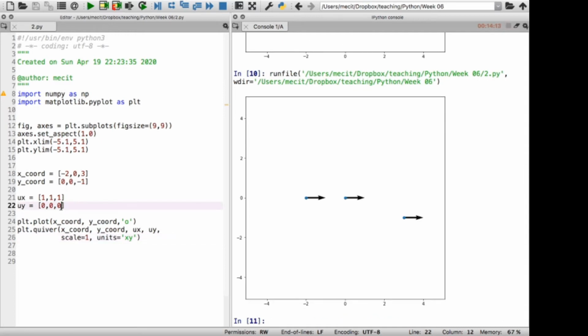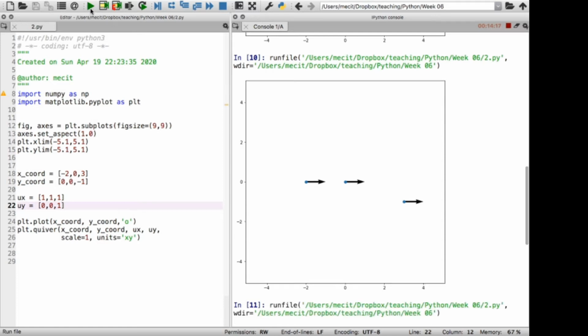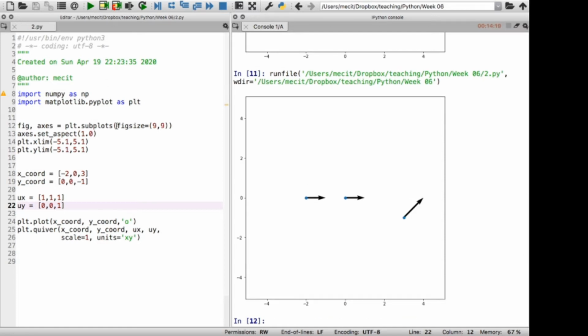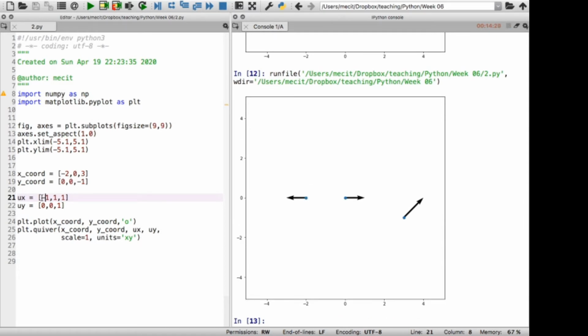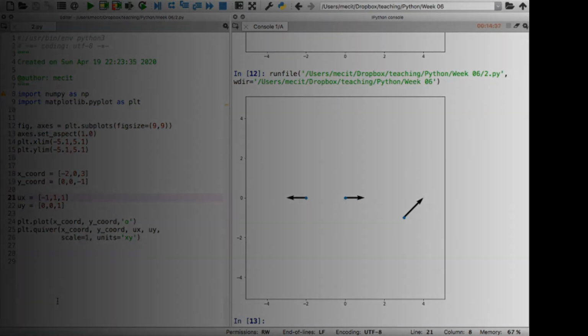For example, make this vector a unit. This is not a unit vector, but now 45 degrees. Okay, and how about we make this a vector in the negative x direction? Okay, good. Now basically, I can put vectors anywhere I want.